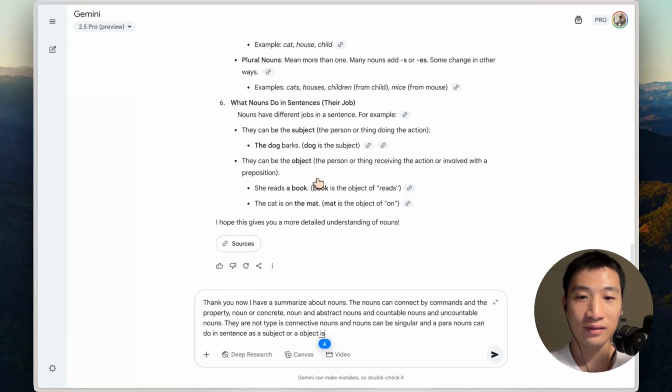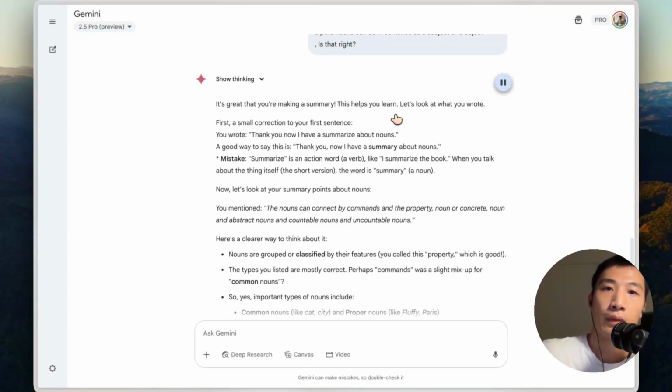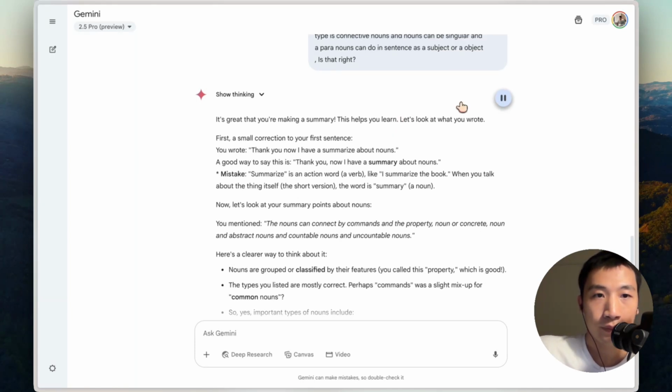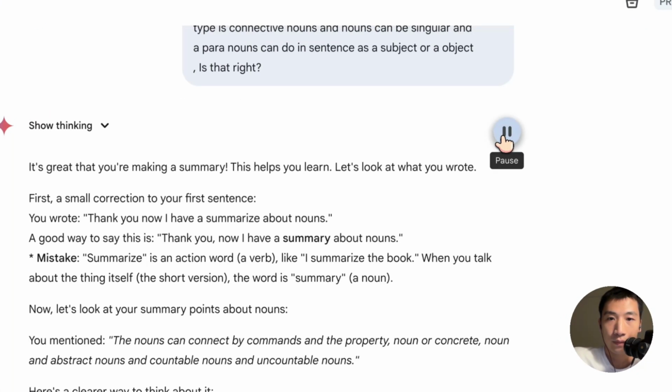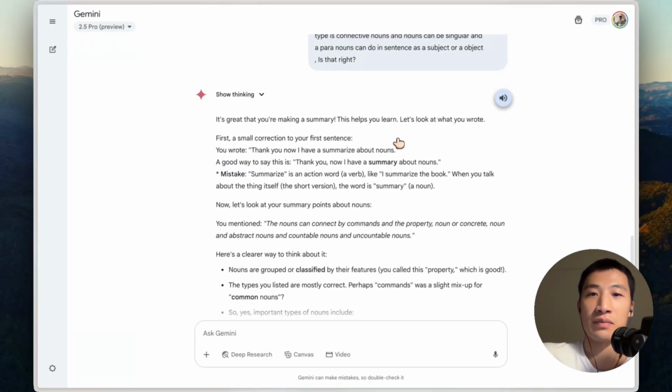Is that right? It's great that you're making a summary. This helps you learn. Let's look at what you wrote. First, a small correction to your first sentence. You wrote, "Thank you, now I have a summarize about nouns." A good way to say this is, "Thank you, now I have a summary about nouns."